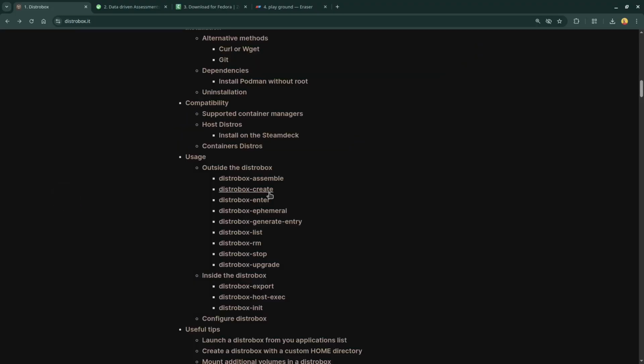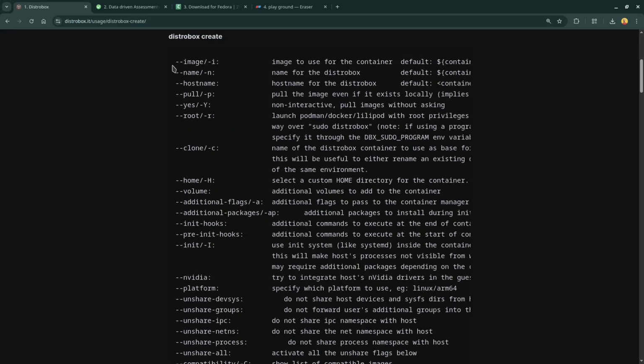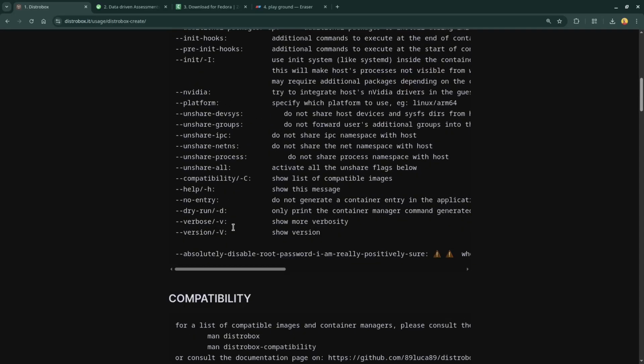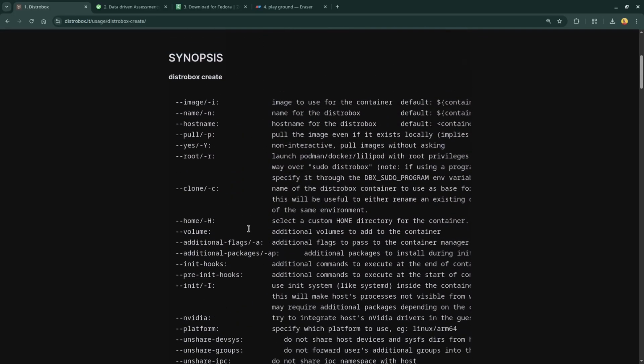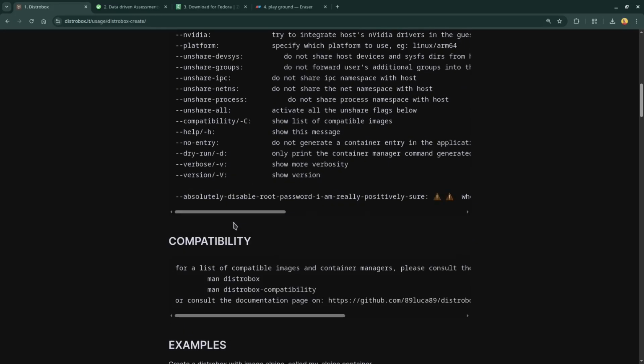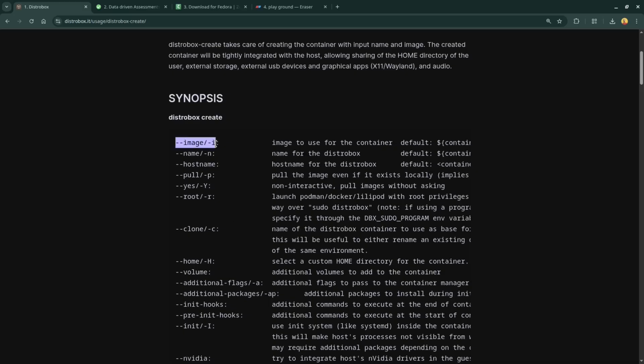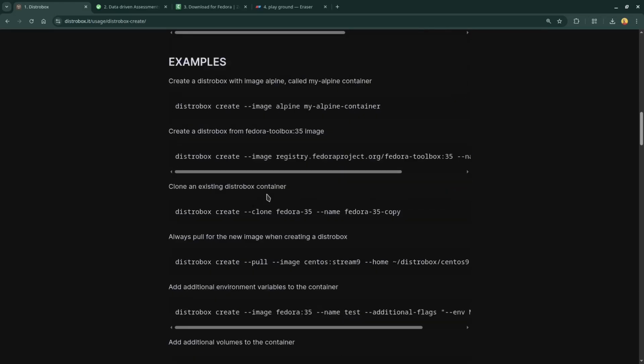But you can also use distrobox create. It takes every argument through the CLI: --image, --name, --hostname, and then it will create the container. It is similar to distrobox assemble, but distrobox assemble takes a file as an input and distrobox create takes CLI arguments as an input. But at the end, both will create the same container.